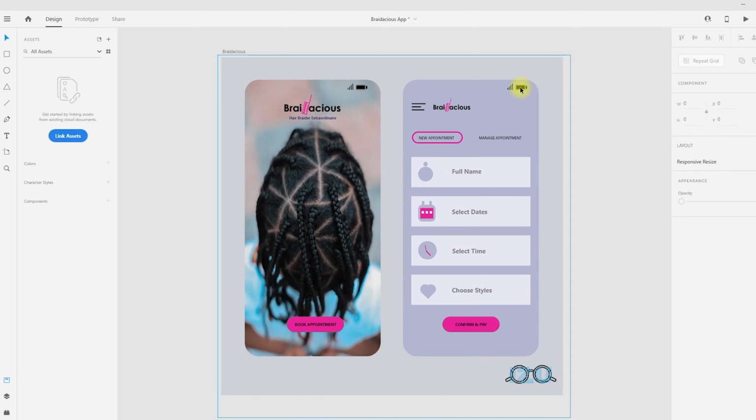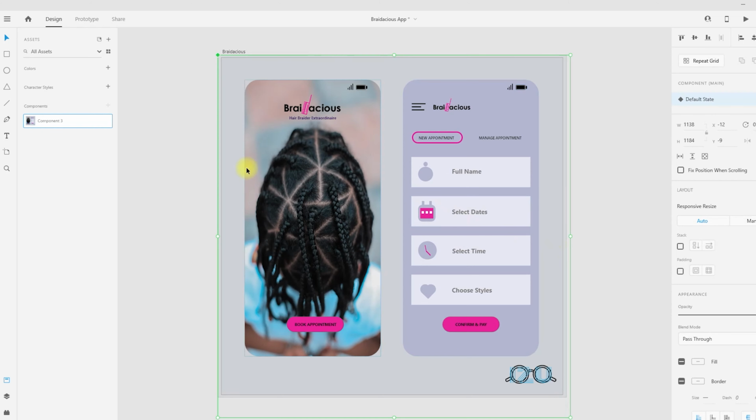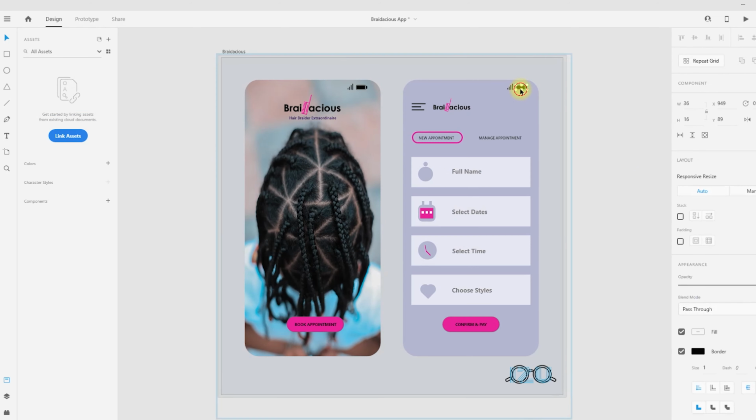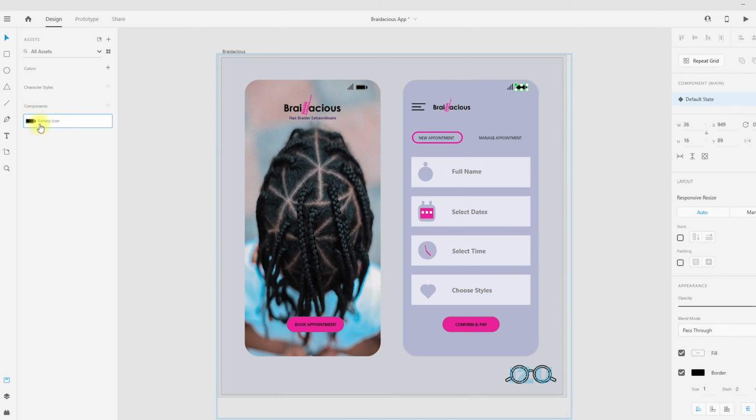So let me start with the battery icon. To save this asset, I'm going to right click. Here it will say make component. So if I click on this make component, it's going to save this asset. I think I clicked on the wrong thing. Let me click on the battery again, right click, make component. So here it has saved as battery icon.